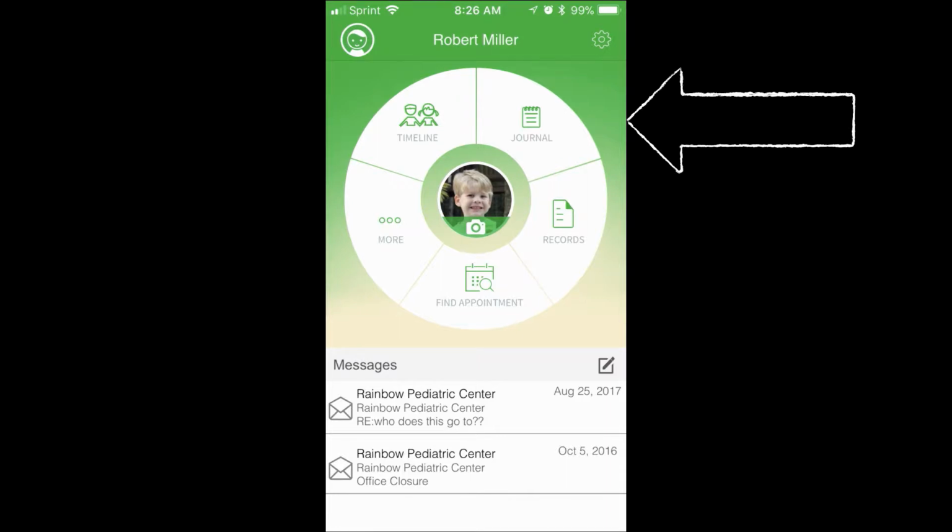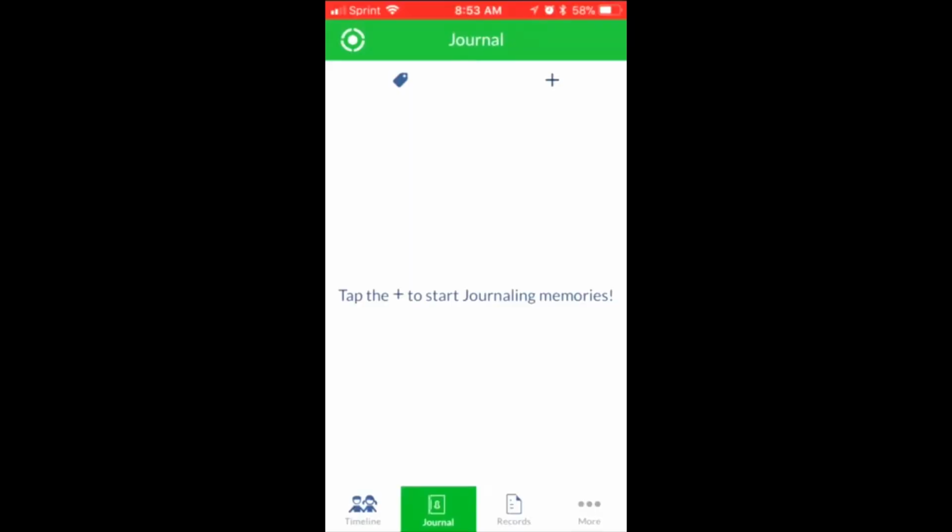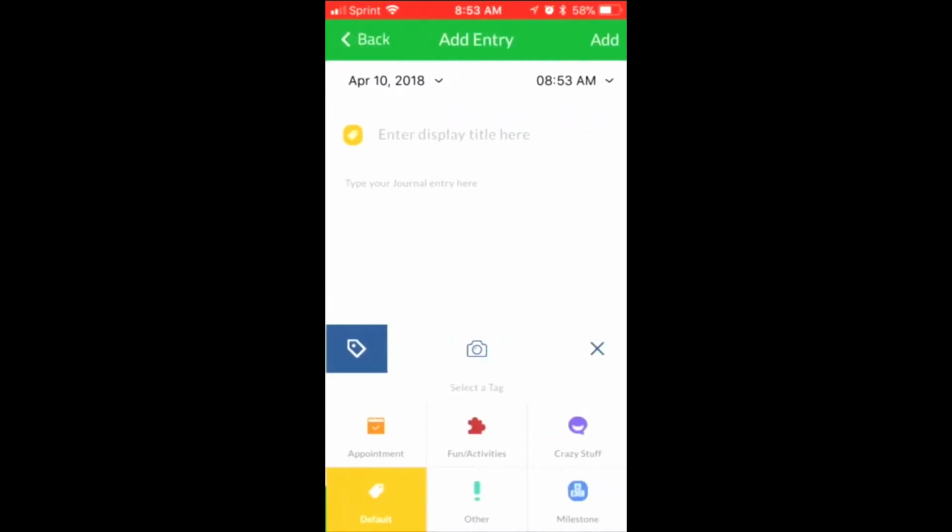Back at the main wheel screen, you will see the journal button. This is a space for parents to journal things about your child, kind of like a baby book on your phone. This is not shared with the practice, so the information is simply for you to document.